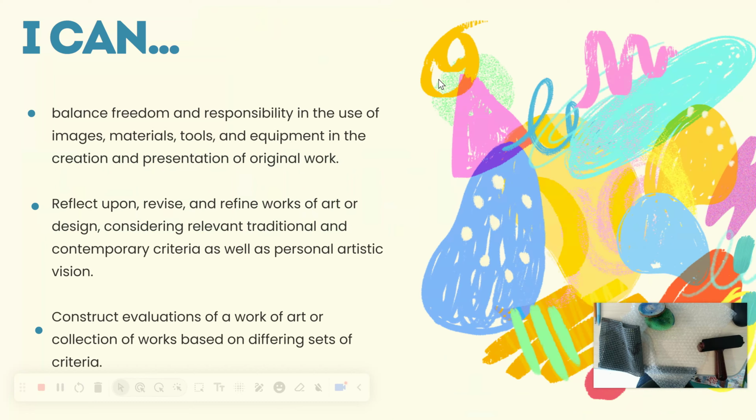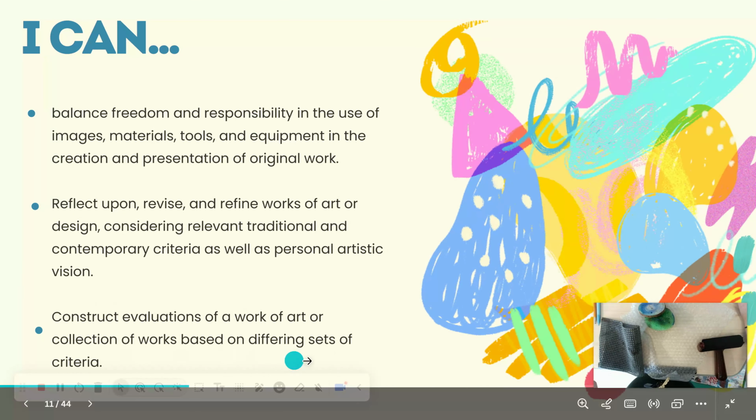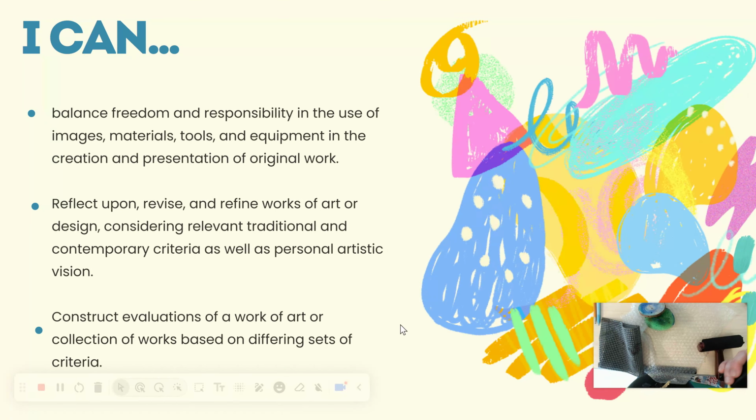Now, as you've learned with your unintentional mark, I really want you to balance freedom and responsibility with certain mediums and tools. I want you to really reflect on your work with the questions that I ask you. Don't forget to incorporate those questions into your layout. I have them posted in Google Classroom too. So don't forget about those. And then, construct your own evaluation of what you did. So again, back with those questions and reflecting.